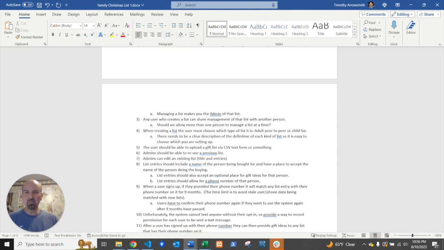When creating the list, the user must choose which type of list it is. Is it a peer-to-peer or a child list? And we need to have a clear description of what each of those are, because I know what that means, but maybe other people don't know this child list idea, and they might get confused. Maybe there are situations where, let's say it's a group home or something, where there are adults that would fall into the category of a child list. Anyway, I'll try to describe the different lists so it makes the most sense.